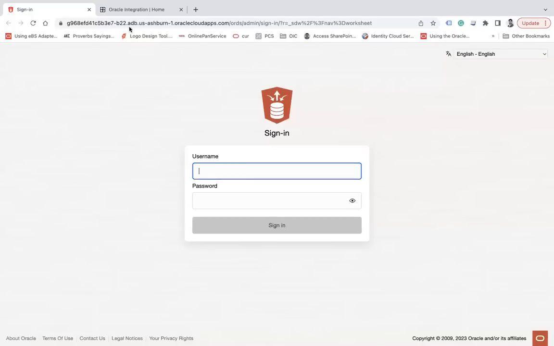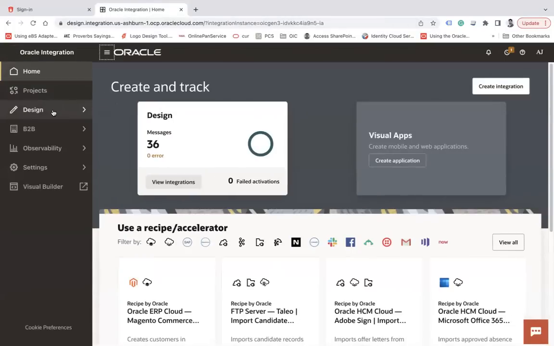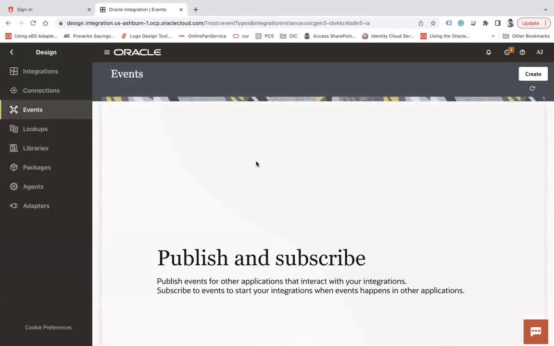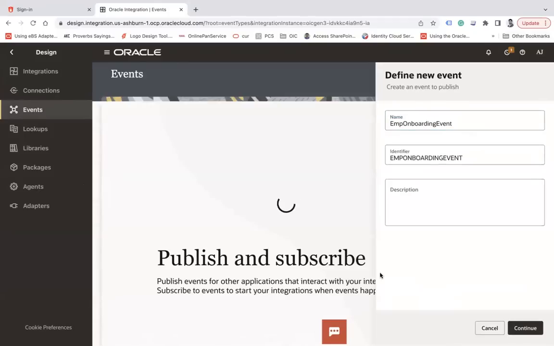How do we achieve this employee onboarding with the help of the event mechanism in Oracle Integration 3? First of all, I will go to the design, and we will look at the events navigation here. If you would like to publish any event, first of all, you have to create an event, and that event is based on JSON. So you can click on the create button and let's say EMP onboarding event. You can give any name that you would like and click on the continue button.